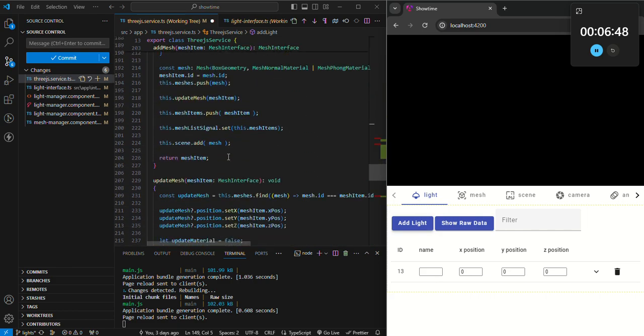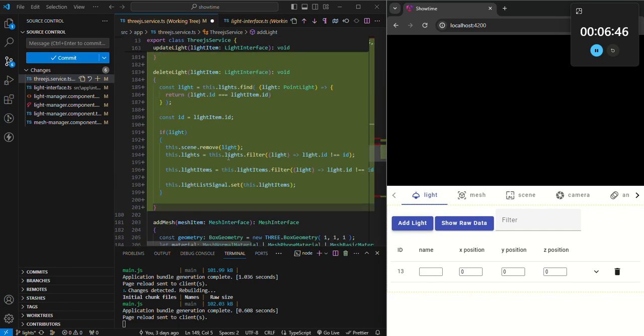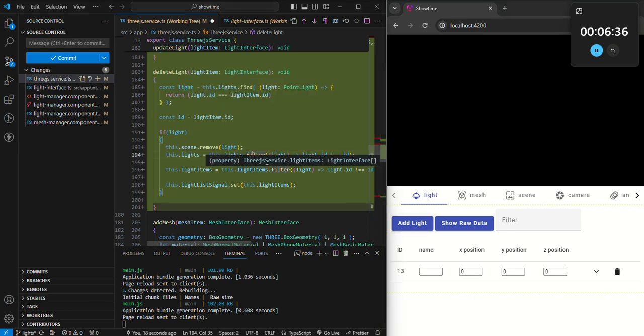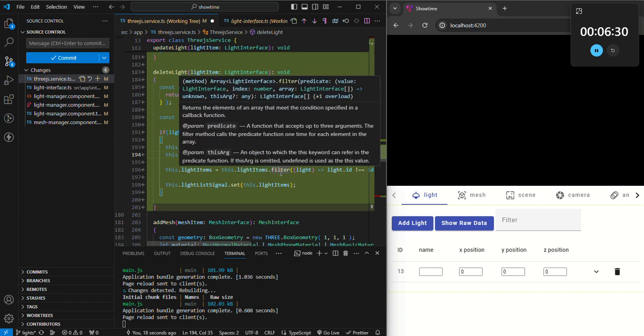But that extra work is not necessary in the lights. See, we never create. Well, actually, now that I think about it, I believe. No, okay, that's why. Because filter creates a new array. It returns a new array. So that already happens from filter. Returns elements of an array that meet the conditions. Yeah, see, it returns an array.